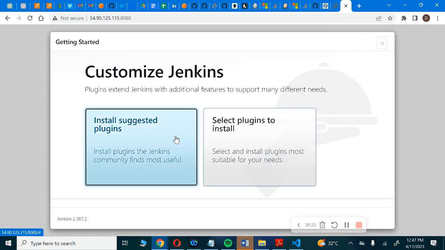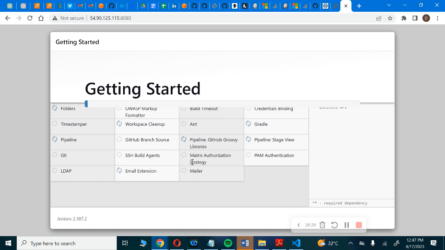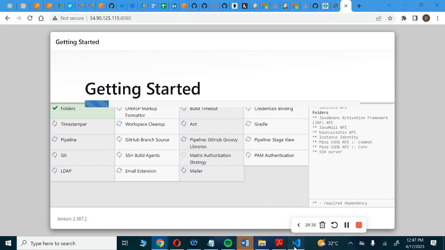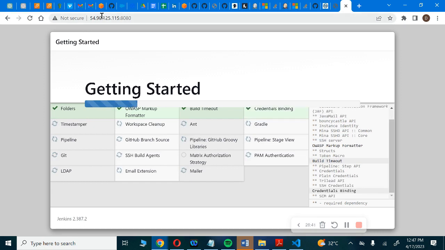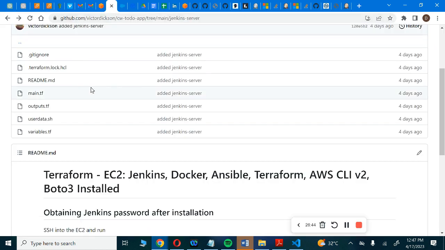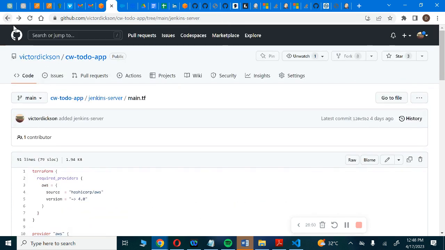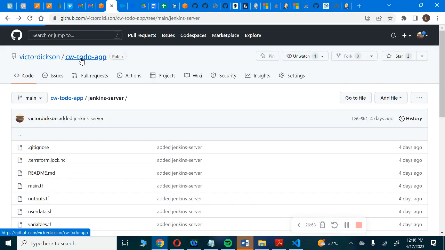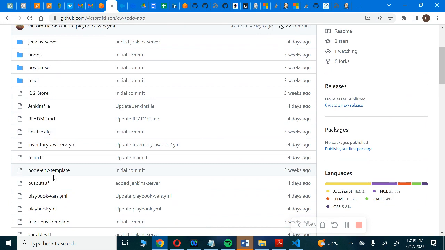Then you do install suggested plugins. This will install all the suggested plugins from Jenkins. While that is being created, the next thing we are going to do is, when we get into our Jenkins server, we'll start doing the pipeline configuration, right? We will cd out of this directory.